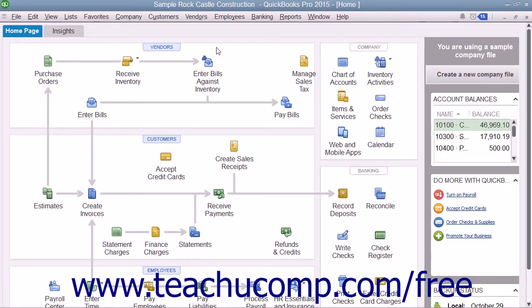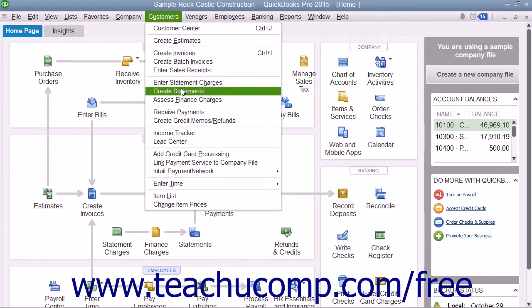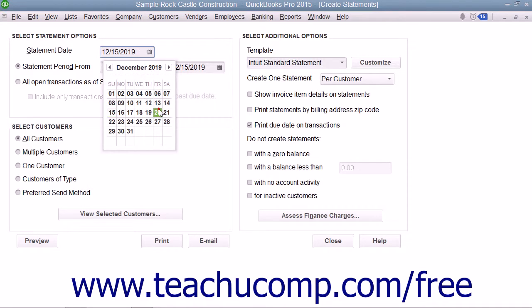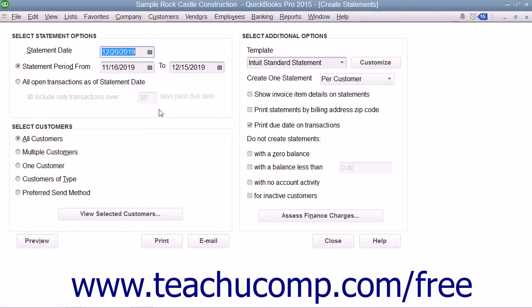To create statements, select Customers and then choose the Create Statements command from the menu bar to view the Create Statements window. In the Create Statements window, you can decide what type of statement you will be creating by setting the desired parameters. First, enter the statement date by using the Statement Date Calendar Date selector. This date will appear at the top of each statement and will also appear as the billed date for billing statements. Next, decide what type of statement to send.